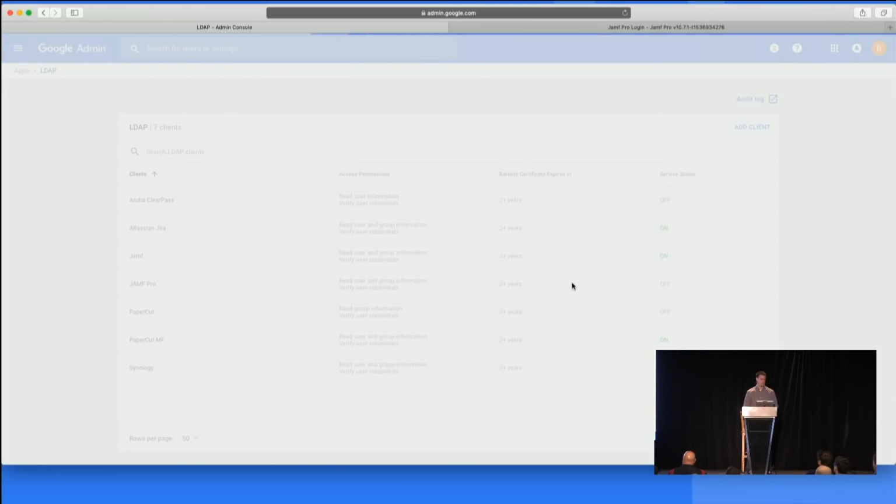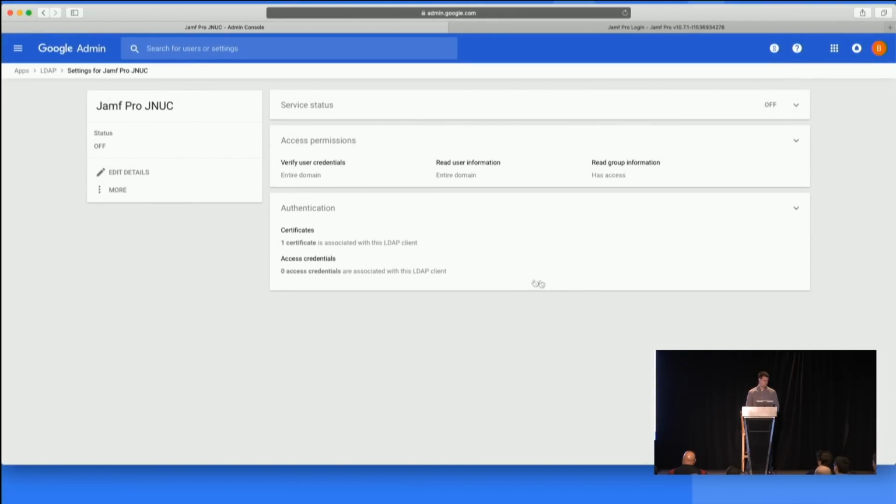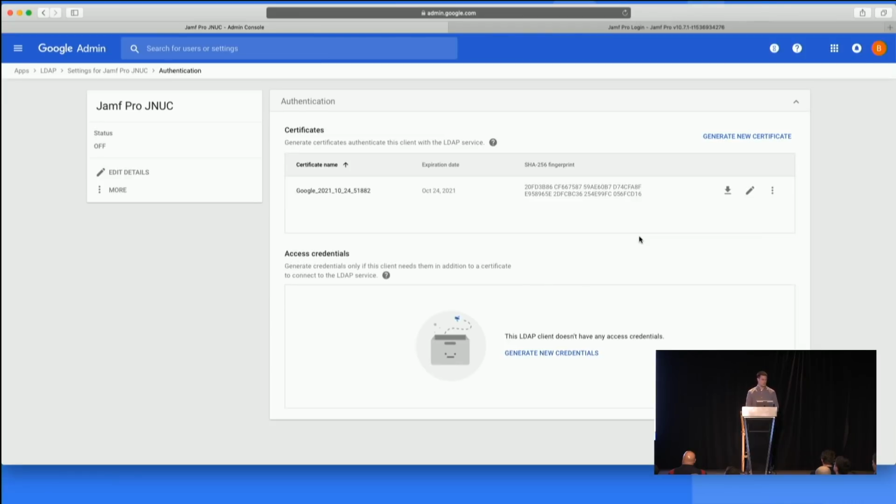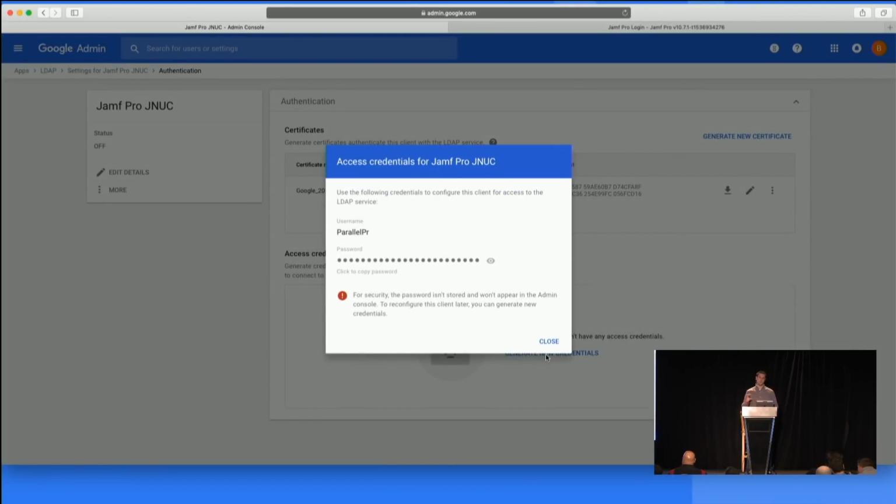Finally, we're going to continue on to our client details, and we are almost finished. You can see here our access permissions, and you can see our certificate as well. I'm going to hop into the authentication section. There's one last thing we need to do from a security perspective. We need to generate a set of access credentials. So there's both the certificate security that Google implements and then also a set of access credentials that we'll have to generate, and those are randomly generated. Then we'll have to grab those and put those into the LDAP connection within Jamf Pro. So we would take these credentials, save that, and then hop over to Jamf Pro and put those in.